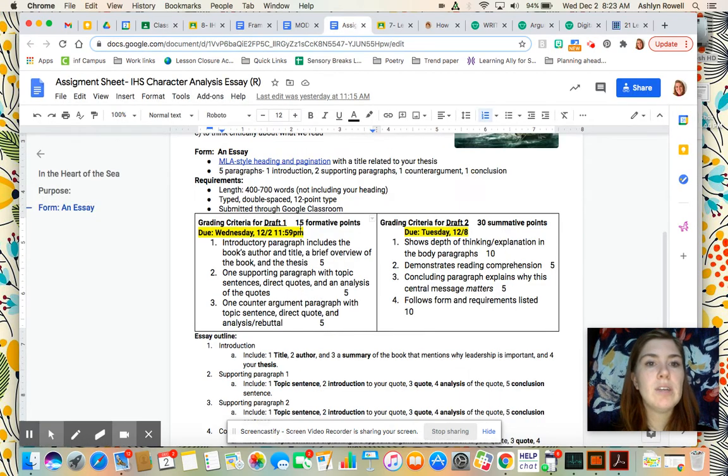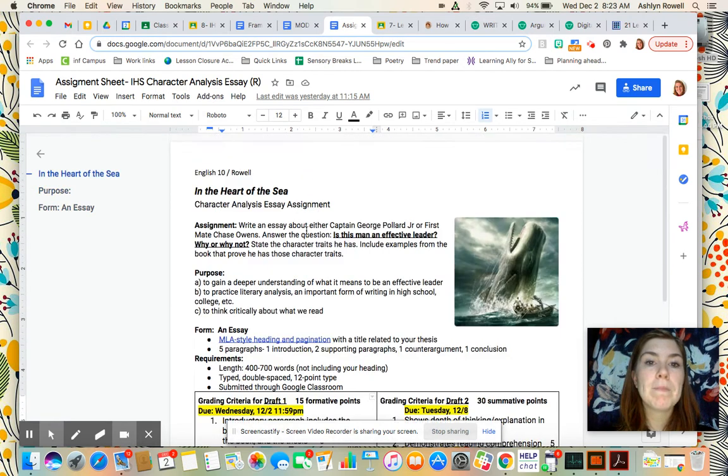The assignment sheet will tell you that you are writing a character analysis essay about either Captain George Pollard or First Mate Chase Owens, and you're going to answer the question, is this man an effective leader? Why or why not? And you're going to have to argue that he has certain character traits and find examples from the book that prove he has those traits.